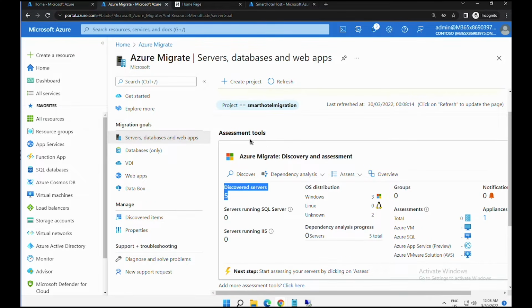So let me quickly expand the size of the portal. As you can see now, we have 5 discovered servers. So now let me quickly show you how you can download the CSV file of the discovery. All right, so now we have discovered all the virtual machines. The next step is to create an assessment. So let's create an assessment now.